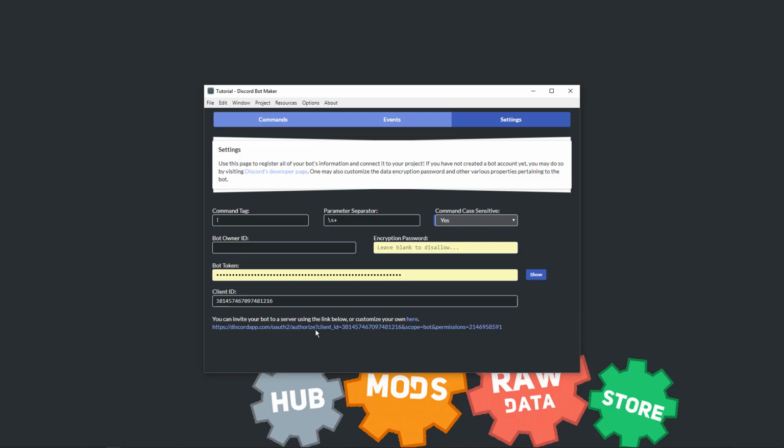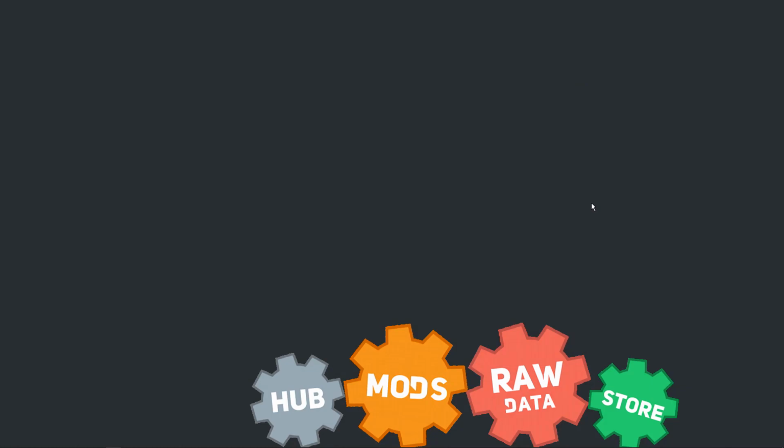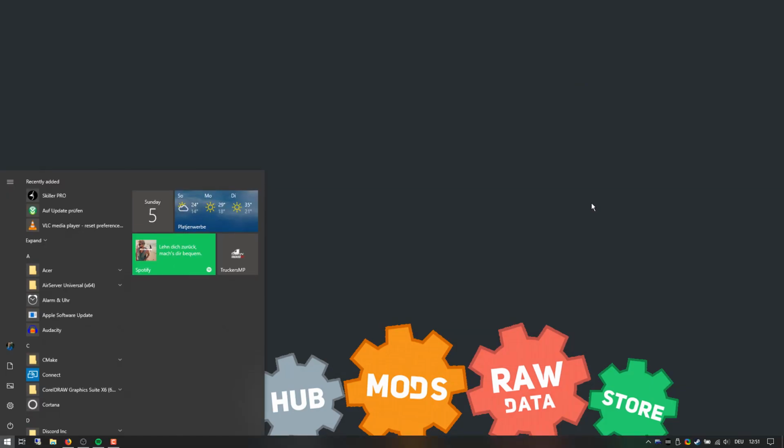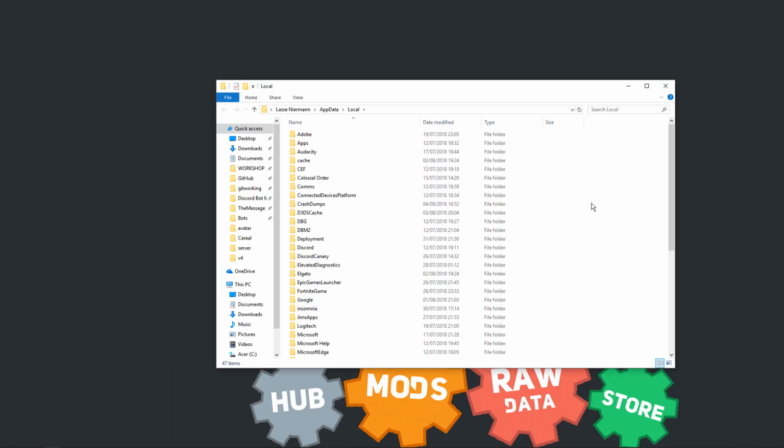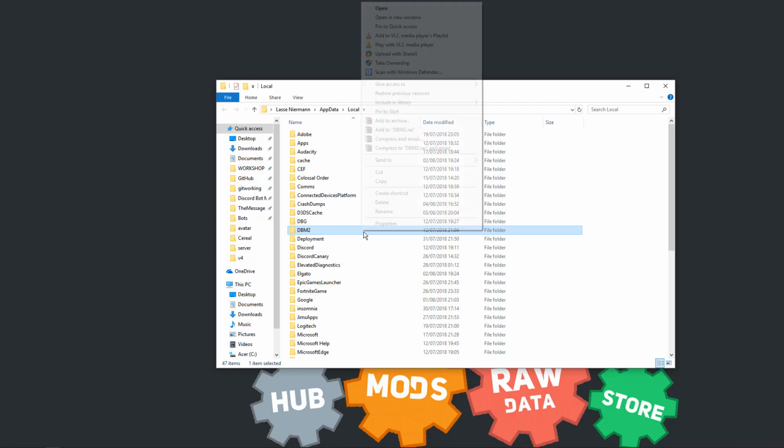So yeah, and how do you remove that? It's basically very easy. You just close DBM, press Windows key and R, or search for it. But I will press Windows key and R, and enter percent sign, local app data, percent sign. Hit OK, and you will see some stuff here. Now you just look for DBM2, and you just delete it, like this.